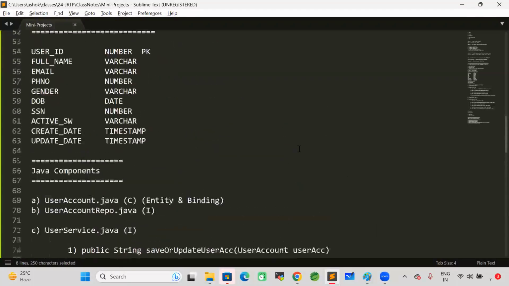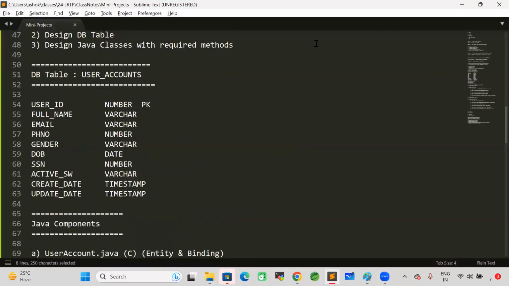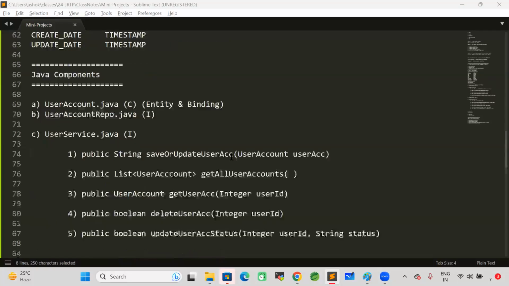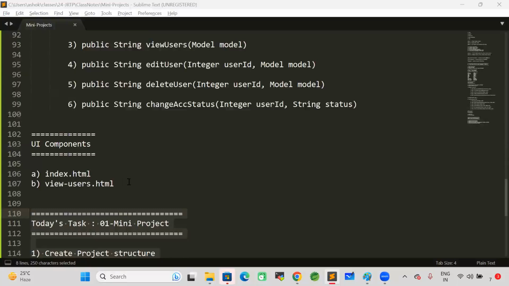Anybody having any questions? You can raise your hand in Zoom so that you can ask. For this application, can we use Postman? No, guys, because we are using HTML for the presentation. When you are developing a REST API, then you can use Postman for testing. For this application, we are using HTML pages as the presentation tier.